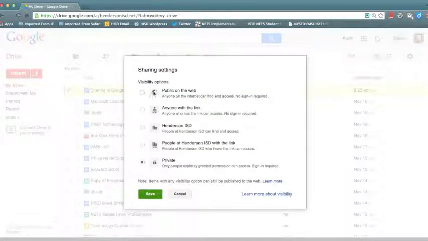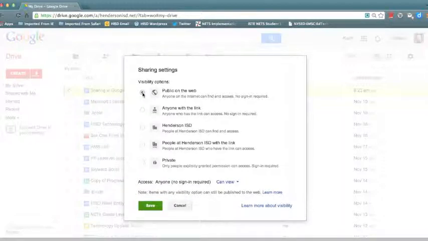You can make this document public on the web where anybody in the world can get to it. You can say, I want to share it with everyone, but I want them to have the link to it. So I don't want anyone that doesn't have the link to get to this document. If you'll notice in these 2 options, the person does not even have to sign in to a Google Apps account.